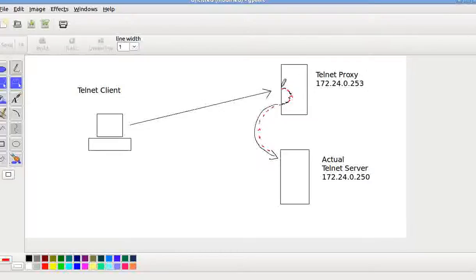What this will do is merely redirect the Telnet request to some other IP. In my case, the other IP is 172.24.0.250. So the clients will never come to know which server they are actually hitting with Telnet. I hope you get the point. When I use the Telnet command to hit this IP 253, 253 is configured as the Telnet proxy, and it will be redirecting me to 172.24.0.250, which is the actual Telnet server.